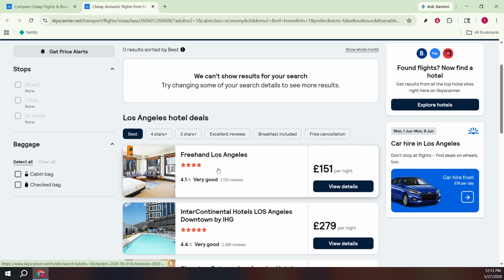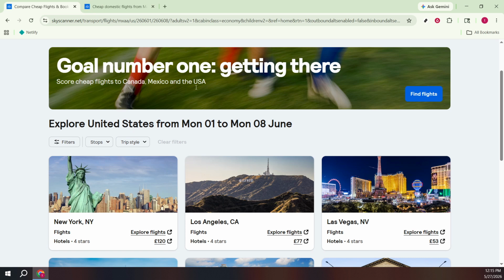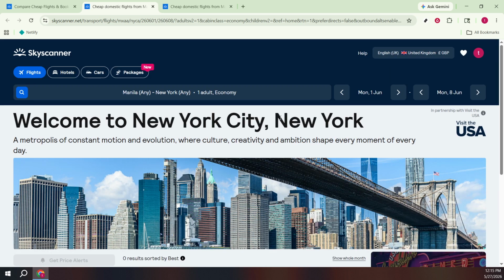From the list of flights, review departure times, total travel duration, and whether a bag is included. When you've found the outbound flight you want, click Select. If you're booking a return, you'll then see the inbound options. Compare those the same way and click Select again on the return flight that works for you.